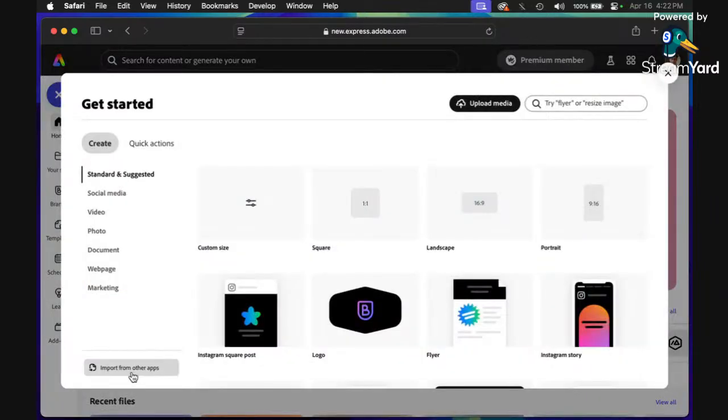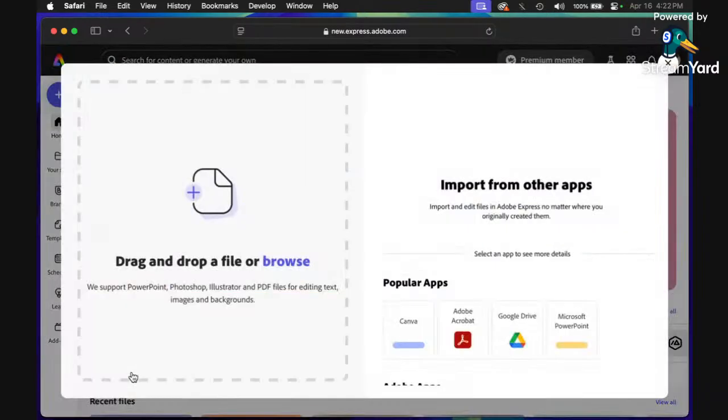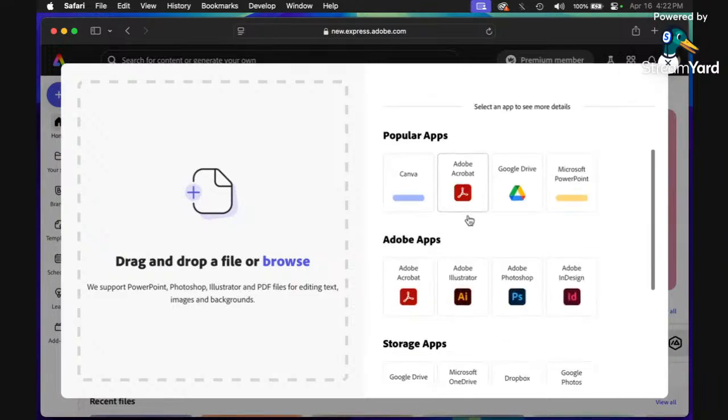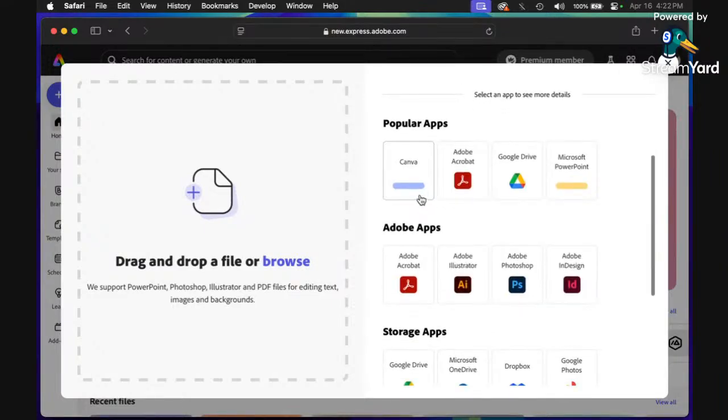Let's check the other apps that you can import. For example, you can import popular apps such as the following. So you would see here, you can also import your PowerPoint files. If you're an educator, a presenter, or a technical presenter, you can easily just drag and drop it inside of Adobe Express, and it will be converted into an Express file.